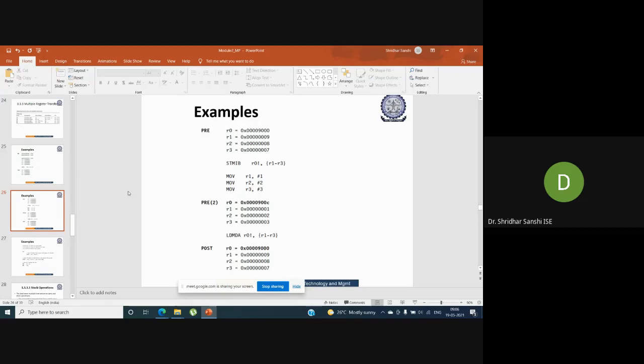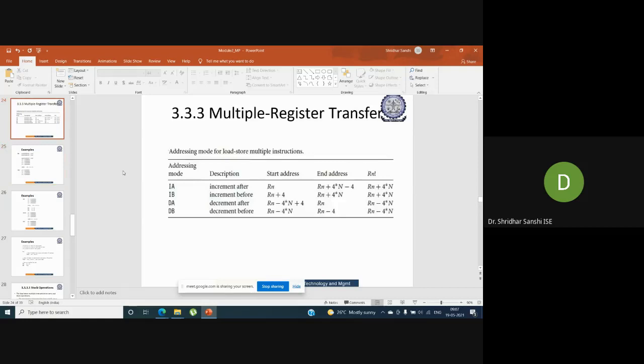So this is the second example. Can anyone tell the second example? Let me tell you what STMIB means. IB stands for increment before, and the starting address will be Rn plus 4. So before using the address, first increment and then use. That's why our address will become Rn plus 4, and the last address will be Rn plus 4 star n.